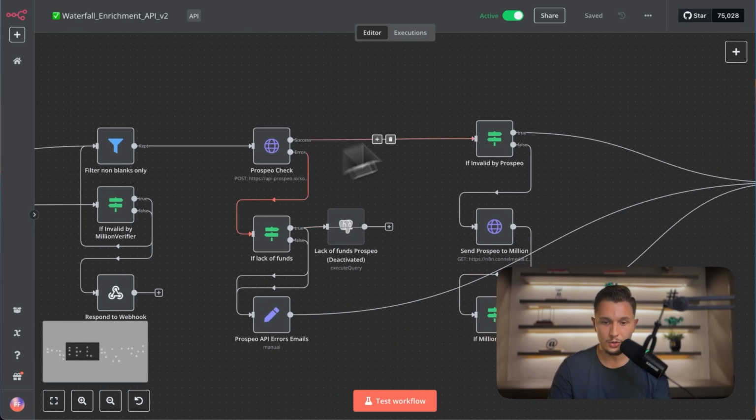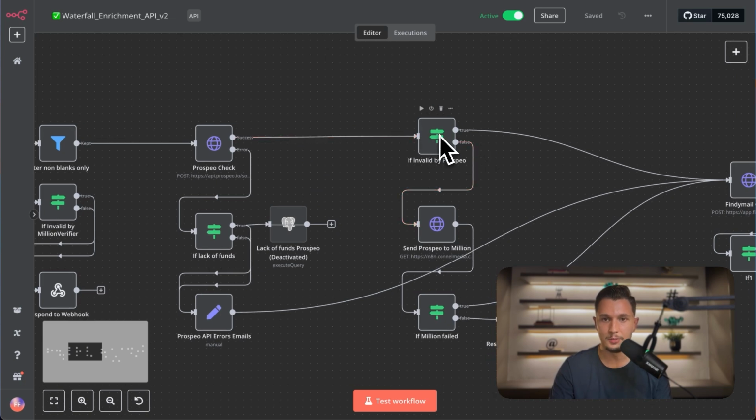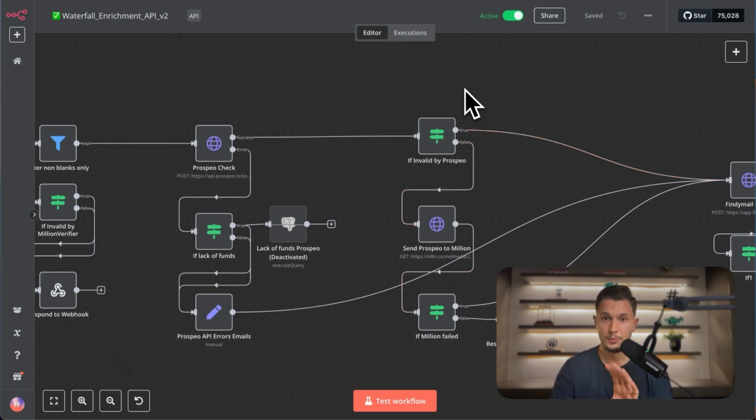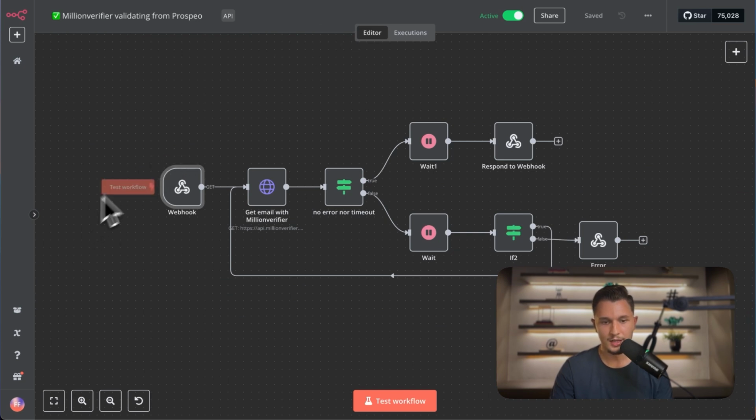Now, if it did go through, it would then check if the email that Prospeo found was invalid or not by sending it to MillionVerifier. Remember I told you there would be underground ops operating in this machine? Here's the underground op. This is an HTTP request to another automation that I have that all it has to do is check if the email is valid with MillionVerifier. It will check it there and it will return the stat. Okay? And again, it has an error handler. If it fails, it will run again.